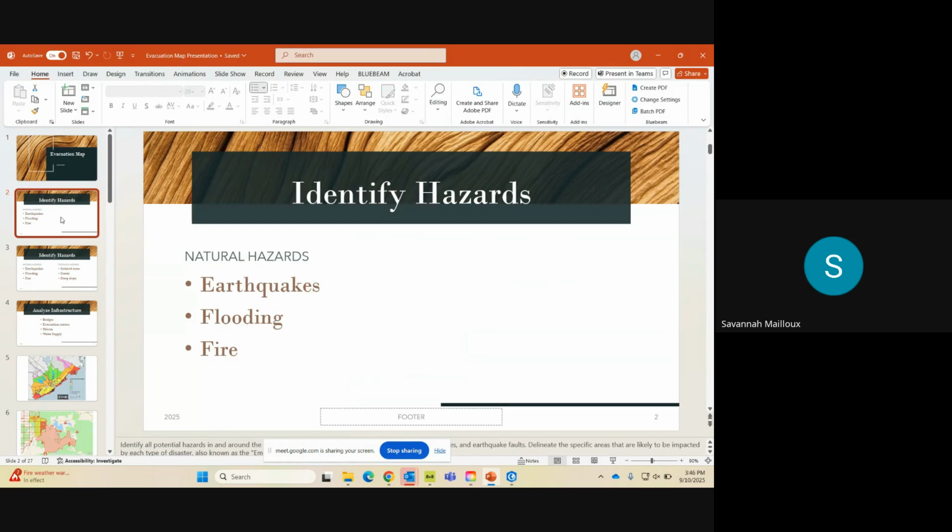First thing was, what hazards are we possibly evacuating for? The top three in Cottonwood Heights were earthquakes, flooding, and fire. I'm sure that there are others around the state. I don't think we have time for a big discussion, but what hazards are going to be in your area? Are there going to be other things that you may need to evacuate for?